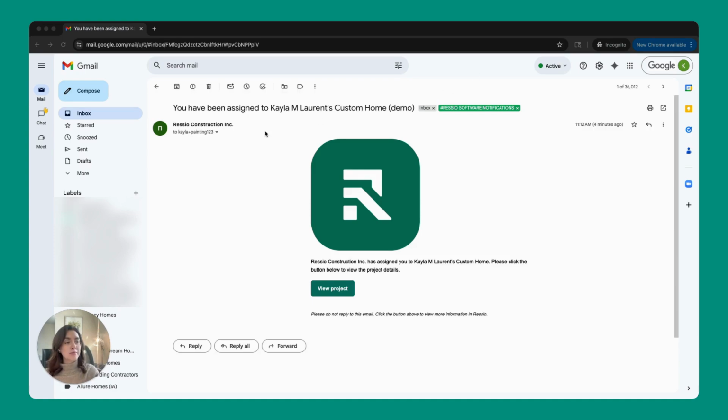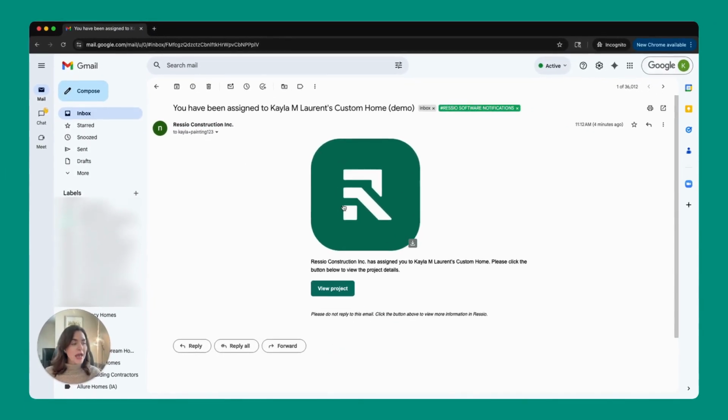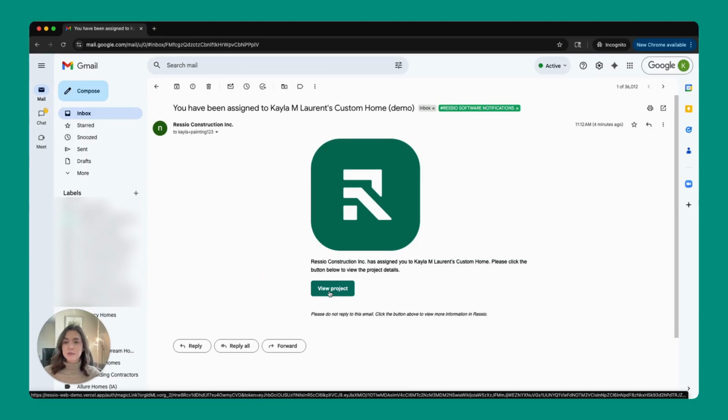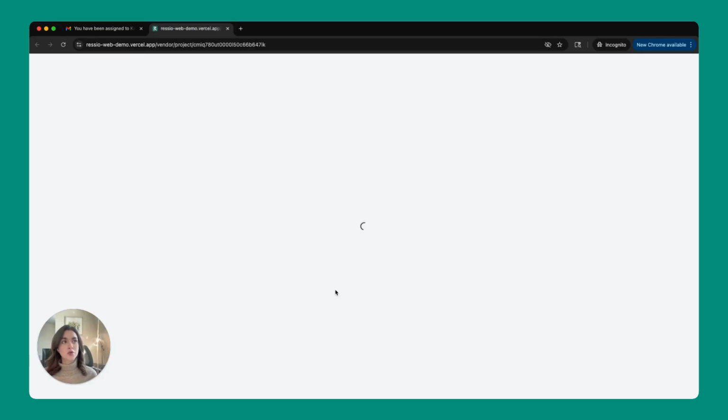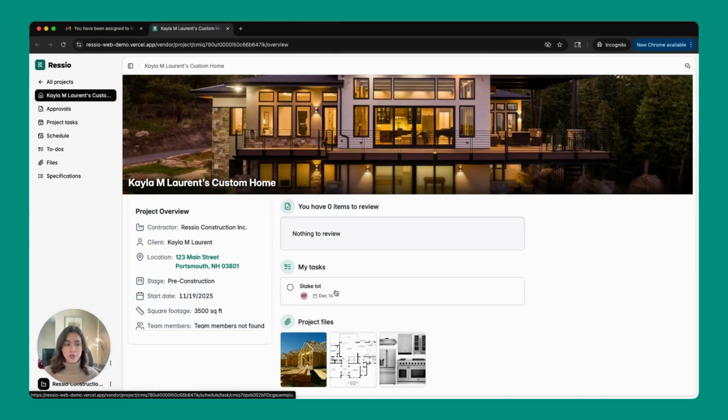So currently I'm in my email, pretending to be Kayla's Painting, so I'm pretending to be a subcontractor here. I would receive an email from your team's company name, rebranded with your company logo, and within the email I'll have a quick snippet of what's being shared with them, but there's always going to be a button down here. This is going to be that magic link. If they click this button, it's going to pull that vendor, who I'm pretending to be right now, directly into their Ressio portal.